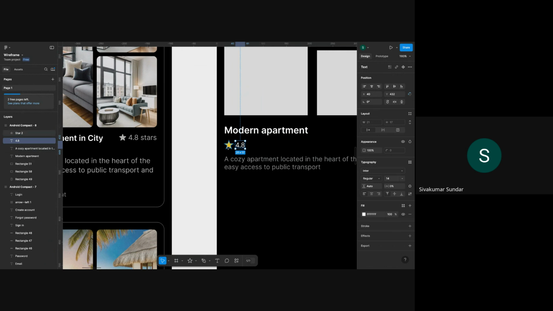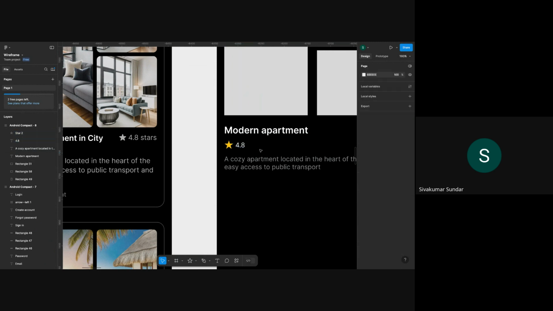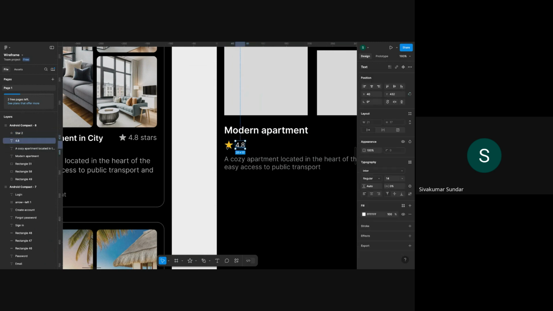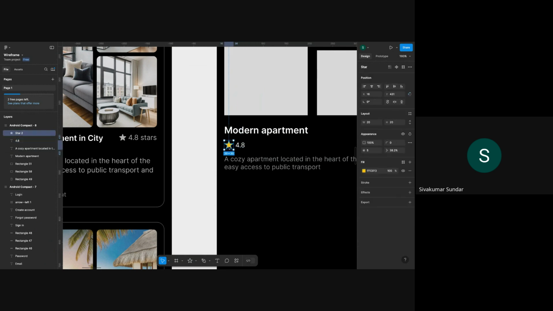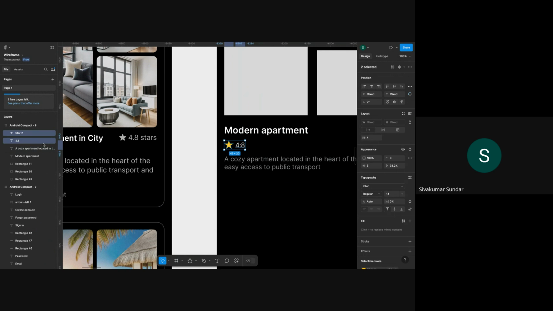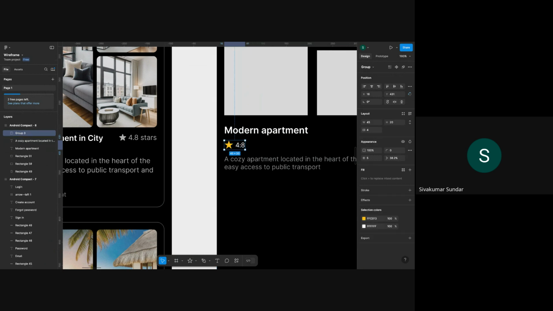So what I'm going to do is select both, for which I can either press shift and then select both. So both of them are selected. Or I can go to the layer, press shift and then select this. Both ways, both the items are selected together. Now I'm just going to group them. For grouping, I press Control and G, right? If you see on the left side, it's now grouped.